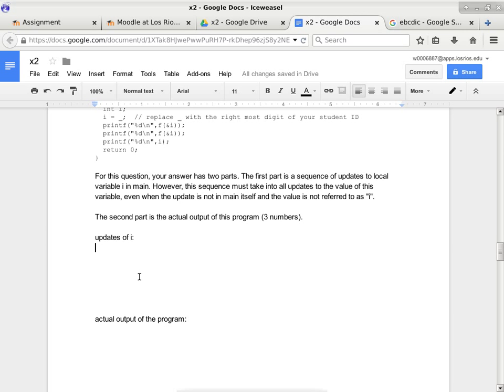Yep. So the first update of I is 7, because I is assigned to 7, right? That's the first update. And that's not inside the function. It is inside function main.